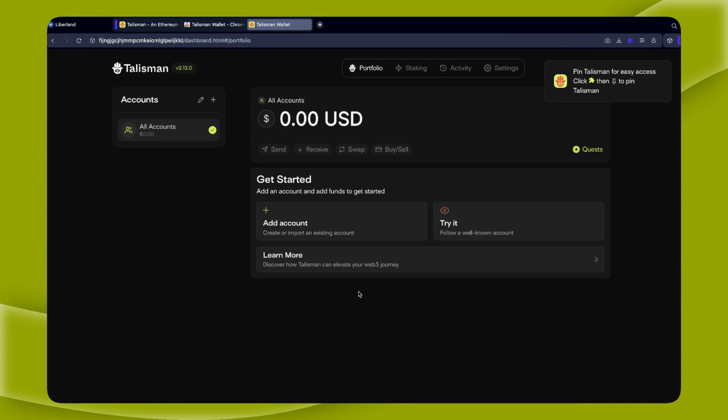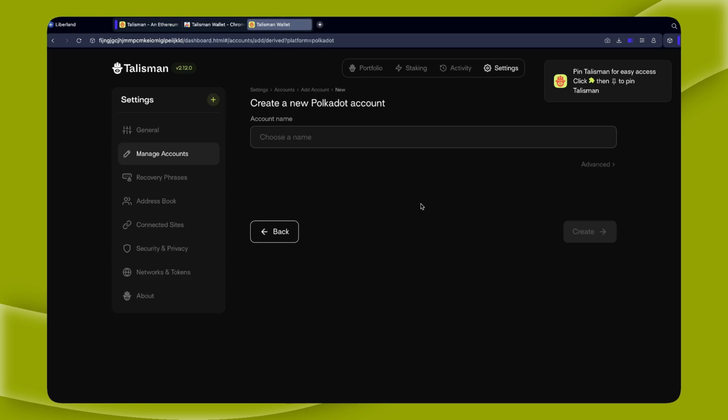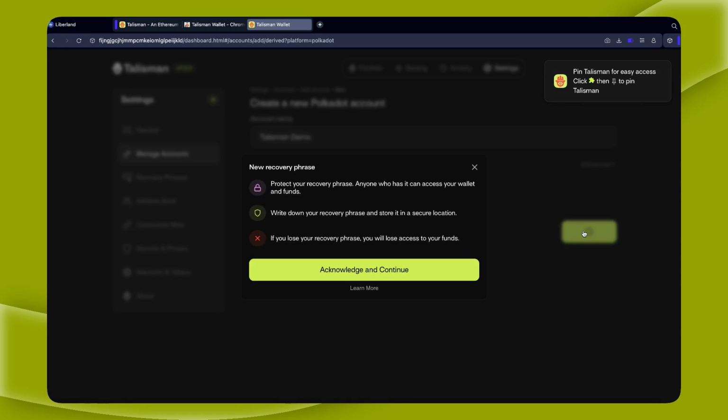So an account has not been made yet. I'm going to make a new account. And here you need to select a new Polkadot account because Liberland blockchain is based on the same technology as Polkadot. We need to name the account. Click create.